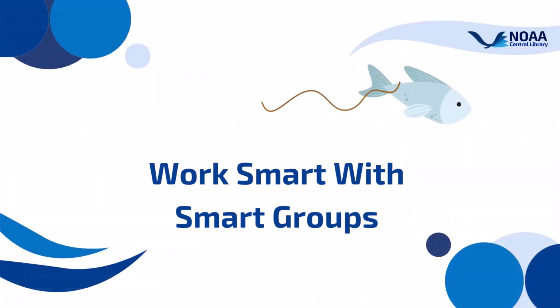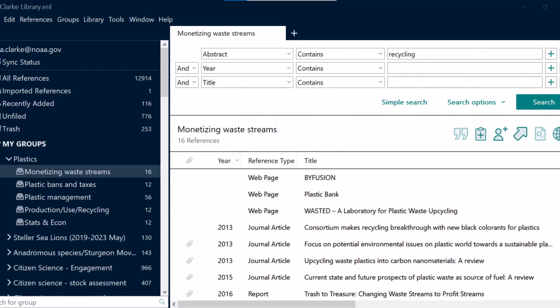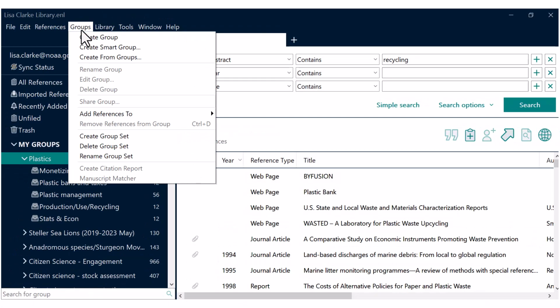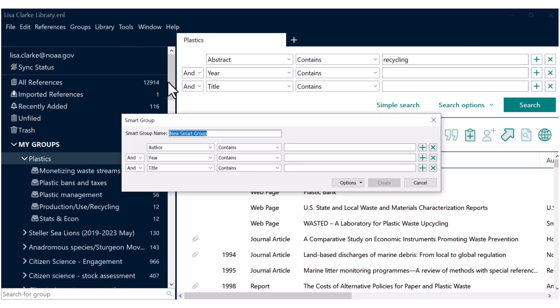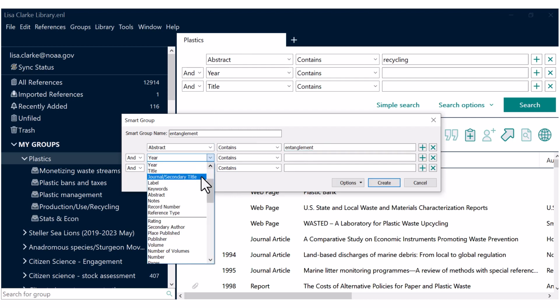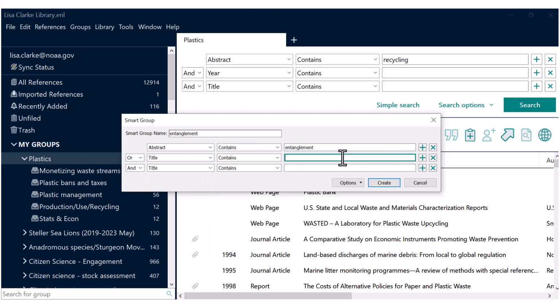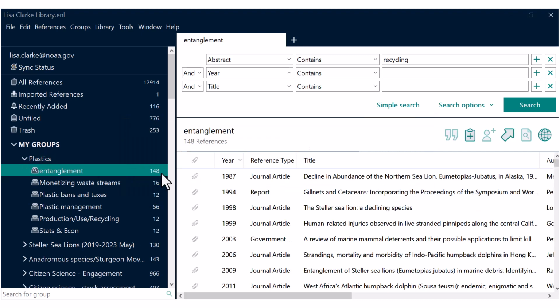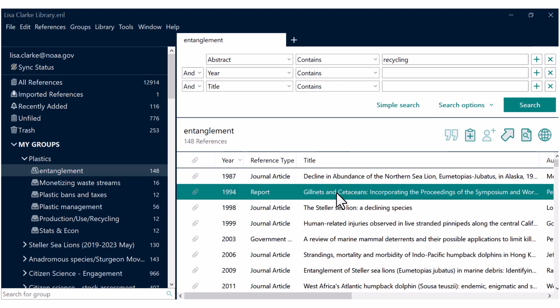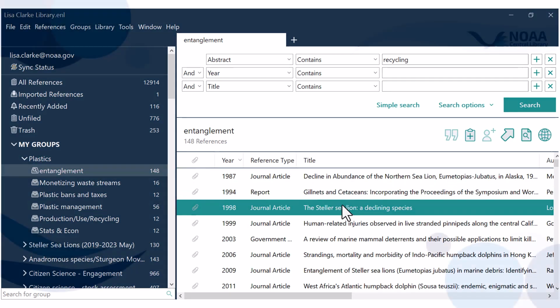Tip number 5. Work smart with smart groups. Smart groups are built with search strategies and are dynamically updated as you add and edit references in the library. First, click into the set of references that you'd like to search. From the Groups menu, select Create Smart Groups. An advanced search dialog appears. Enter a name for the group, then your search strategy, and then click Create. The group will automatically be populated with relevant results. As you add more references to the group set, the Smart Group continues to actively add relevant items.